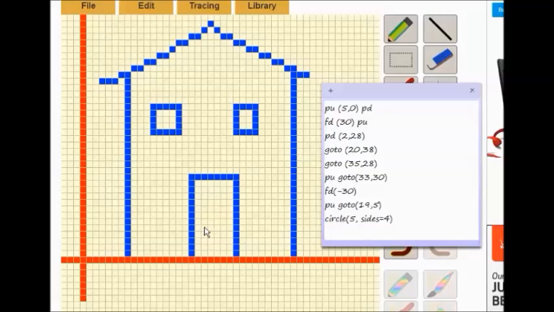Okay, now to do our windows, we're going to come up here and locate the midpoint here. We're going to do the same thing. It won't be the exact dimensions, but they'll be pretty close. So the next thing you determine is this point right here where I'm pointing to, and a 13 over this way and about 23 up. So I'm going to go pen up, go to 13, 23.